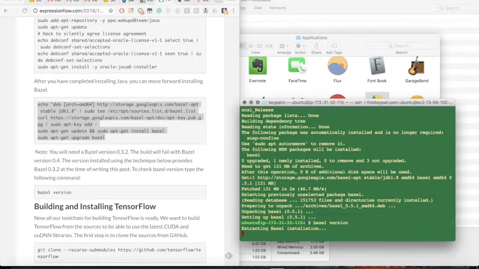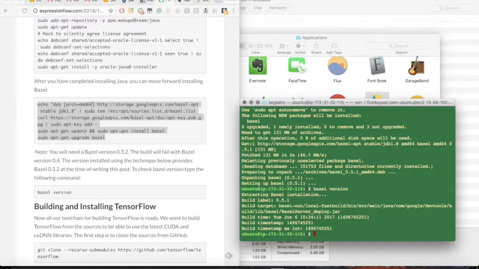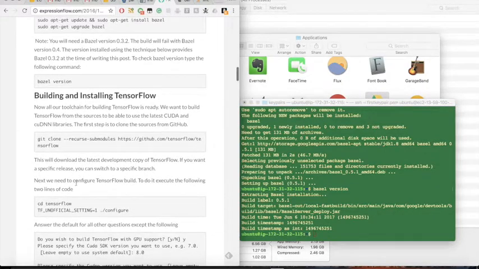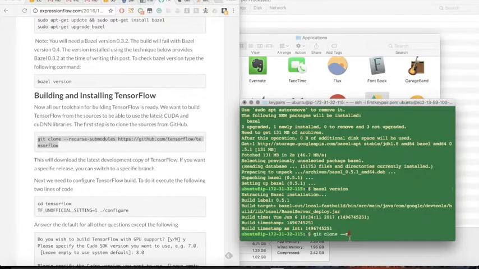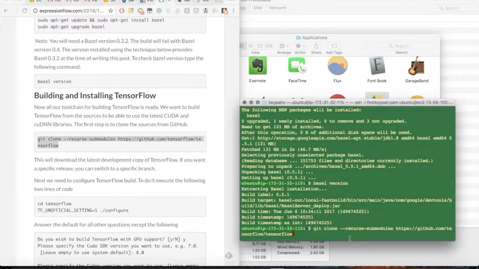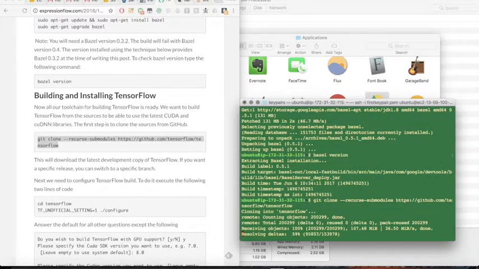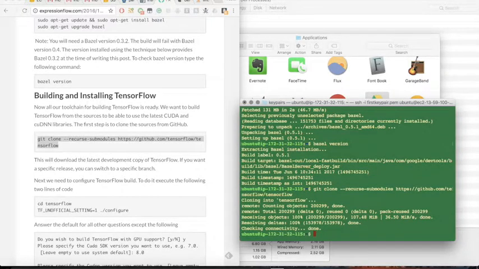Why does it take so much time? We have 0.5.1. Awesome. Now let's get to the real stuff, TensorFlow. Let's just first clone the repository. It's called git clone, and it's gonna basically get all the TensorFlow files, and these are required for installation.